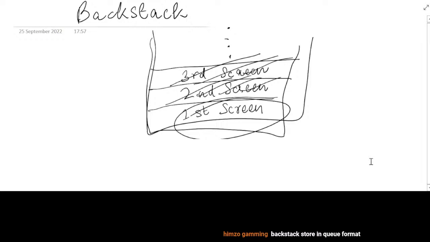No, it's a last in first out principle again. All right. Wait, I'll explain it. So whatever destination you navigate to in your app, that would be stored in the backstack in the stack format.